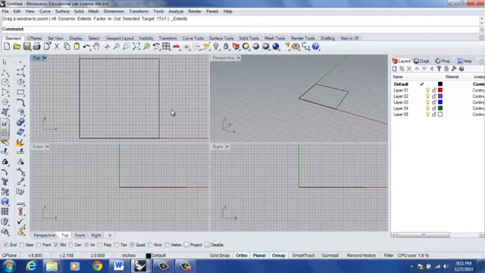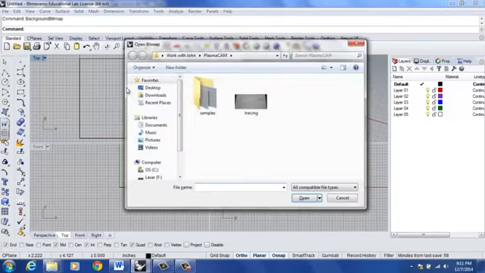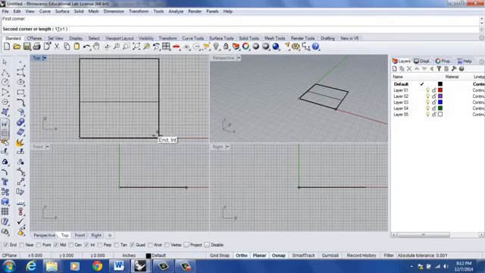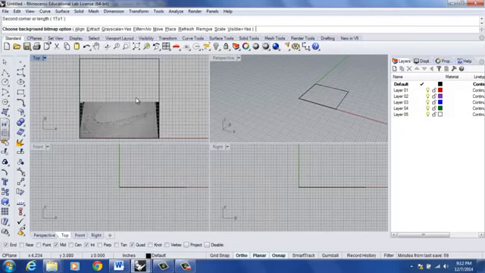Now what I'm going to do is go ahead and place my background bitmap. To do so, I'm going to type in background bitmap, and locate the file that I want to place and select open. The first corner to select is the bottom left hand corner of my rectangle. The second corner is the bottom right hand corner of my rectangle, followed by enter.